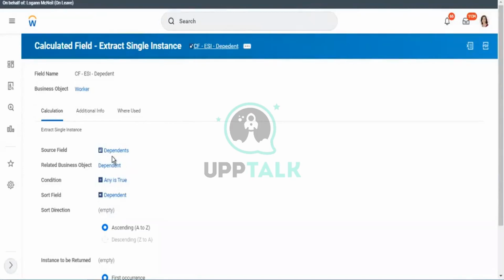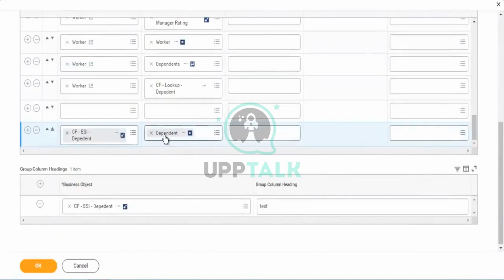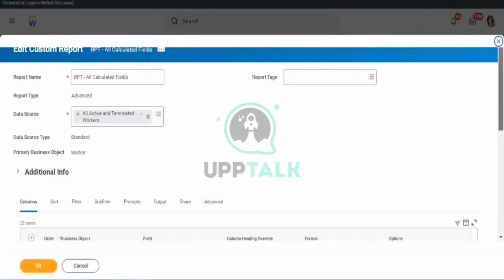My dependent will be the source. But the only thing is I will be getting single values because I'm using single instance as a business object. But if I'm using worker as dependence, what will I be getting? I'll be getting multiple values because dependent is a kind of multi-instance. If I take this as a kind of business object and give dependent, I'll be getting only one value because I'm using a kind of single instance here. Single instance is a kind of business object and dependent is a kind of field. Now I'll be getting only a single value. But if I go to worker and dependence is a kind of multi-instance field, I'll be getting multiple values.